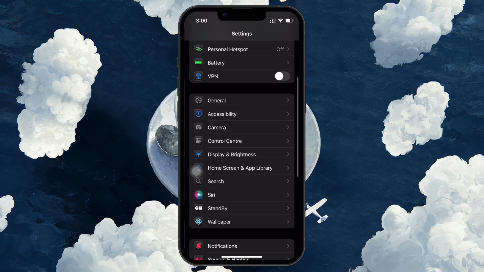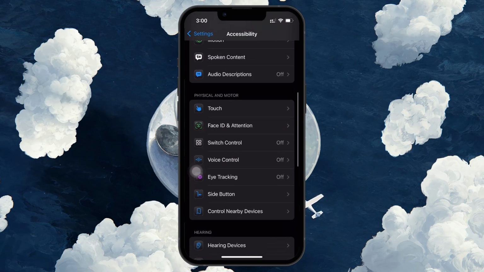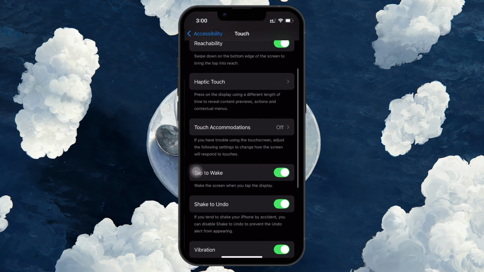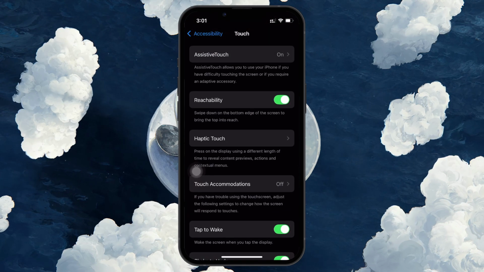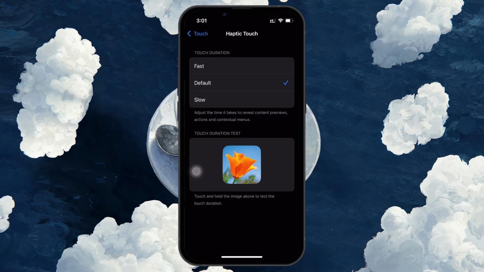Swipe down and tap on Accessibility. Under the Physical and Motor section, tap on Touch to access multiple options that can improve your touch experience. The first option you should verify is Haptic Touch. Tap on it and you will see an option to adjust the touch duration.